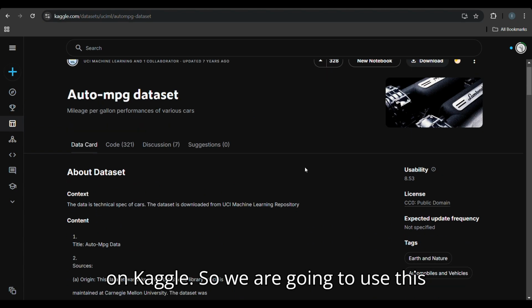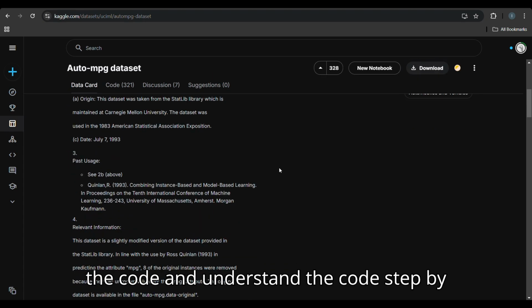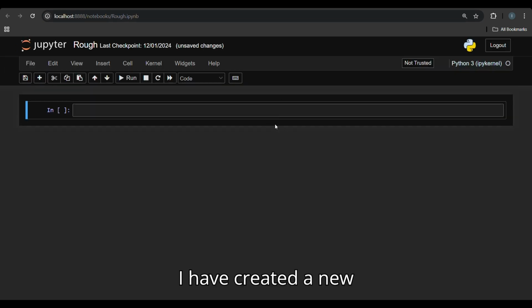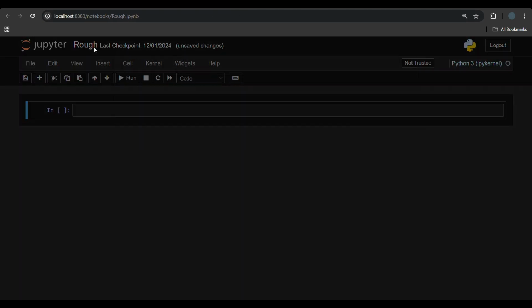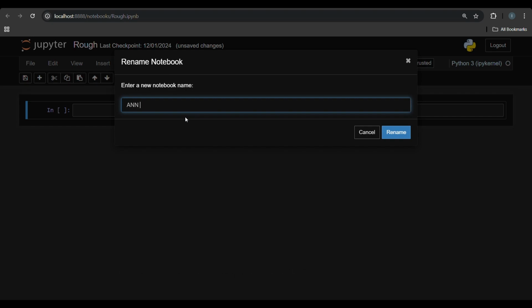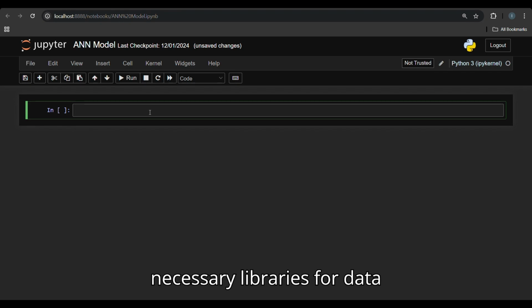So we are going to use this dataset for our model, and we will write the code and understand the code step by step. So let's get started. I have created a new Jupyter notebook, and let's name it ANN model. Now our first step is we'll import the necessary libraries for data manipulation, scaling, and building our neural network. So let's do that.